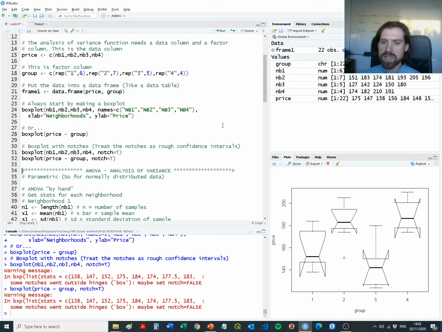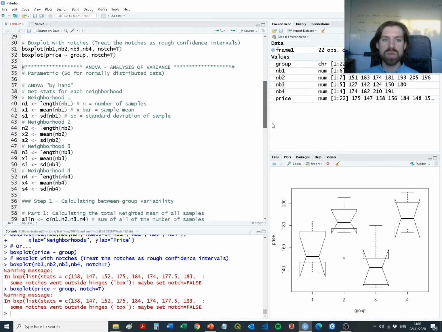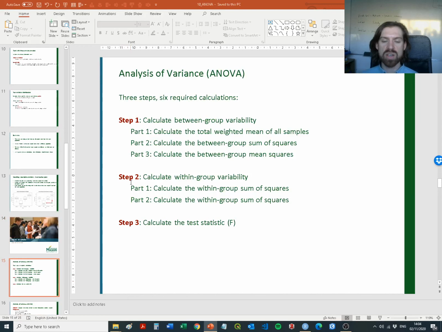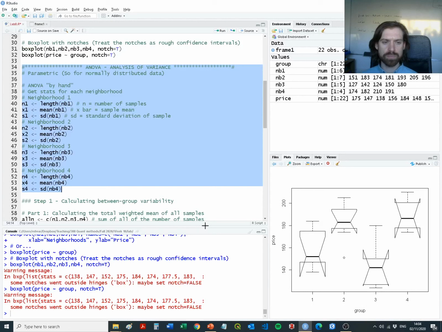Okay, so I hope that that's clear to you now. You're able to generate those nice looking plots. Let's move on to actually generating the underlying data and carrying out an actual analysis of variance test. So you can look at this in combination with the slides which I produced in the lecture. So you remember that there's 3 steps, which basically consists of about 6 different individual parts. So we have 3 for calculating the between group variability, 2 for calculating the within group variability, and then finally we need to calculate the test statistic.